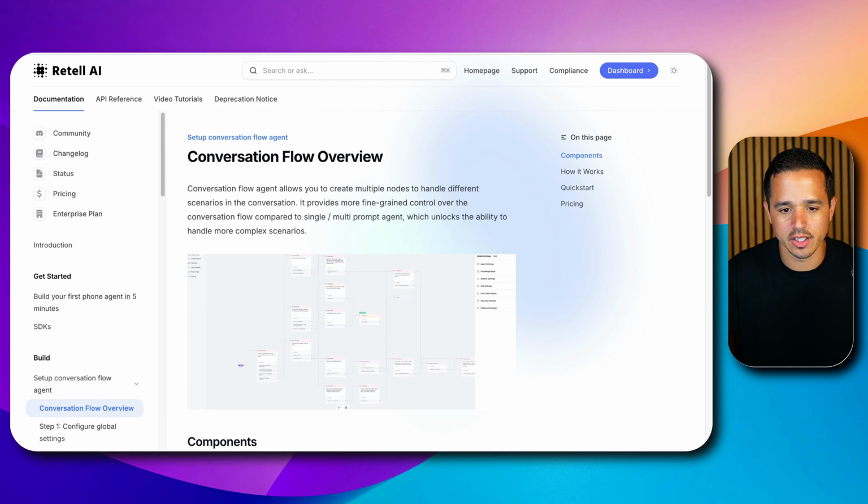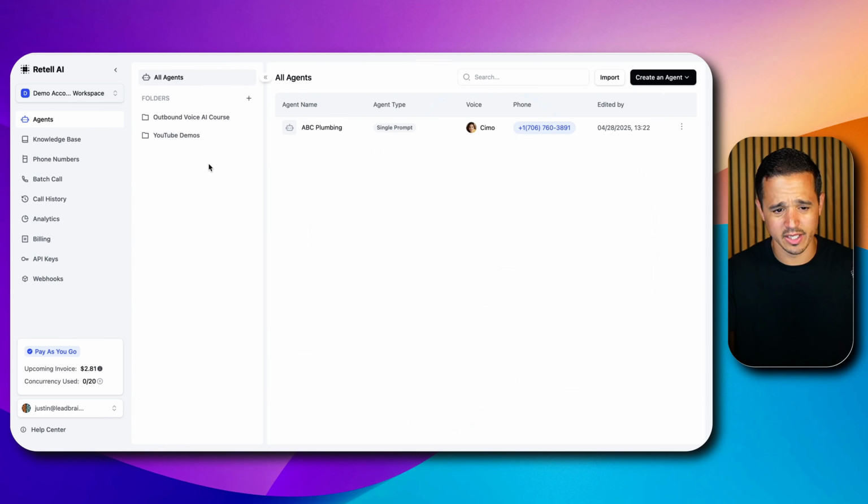So the first thing we're going to do is hop into our Retell account. I'm going to leave these docs open just in case I need it. And by the way, I'm building this live alongside with you. I have some notes here beside me, but by no means is this a refined process. So you're going to see the troubleshooting and the development as we go through.